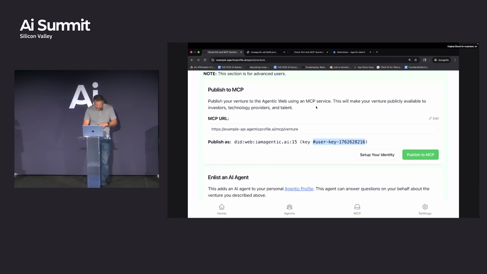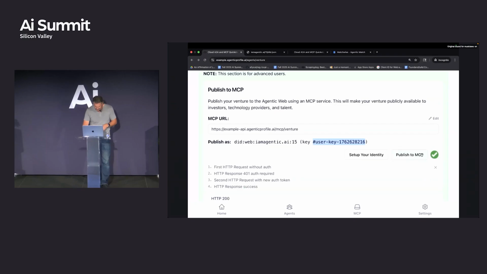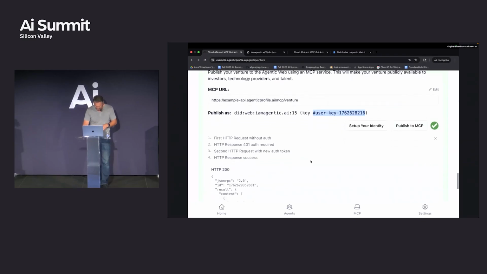And so here I have an MCP. This is my own, on this own service. And this is where we start diving into details. So I already have an identity. If I didn't have an identity, it would ask me to create one right now. When I go publish, and knock on wood, this works right now. And so this is where we get into the details.